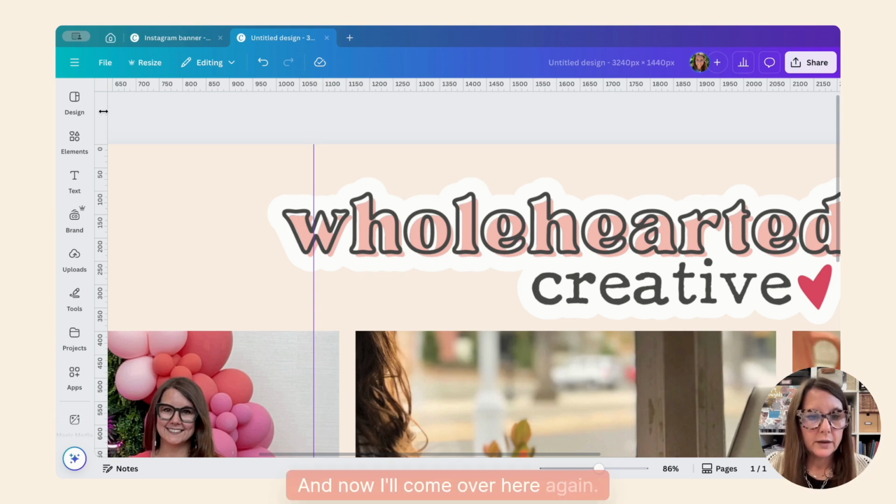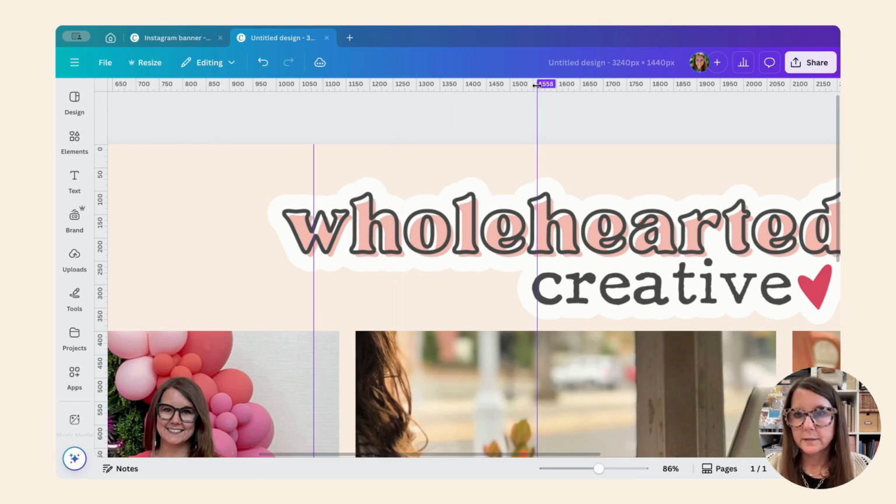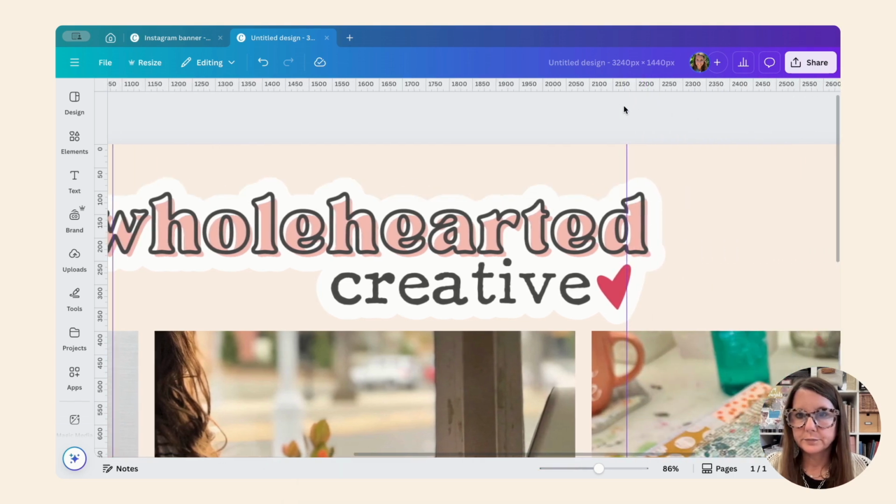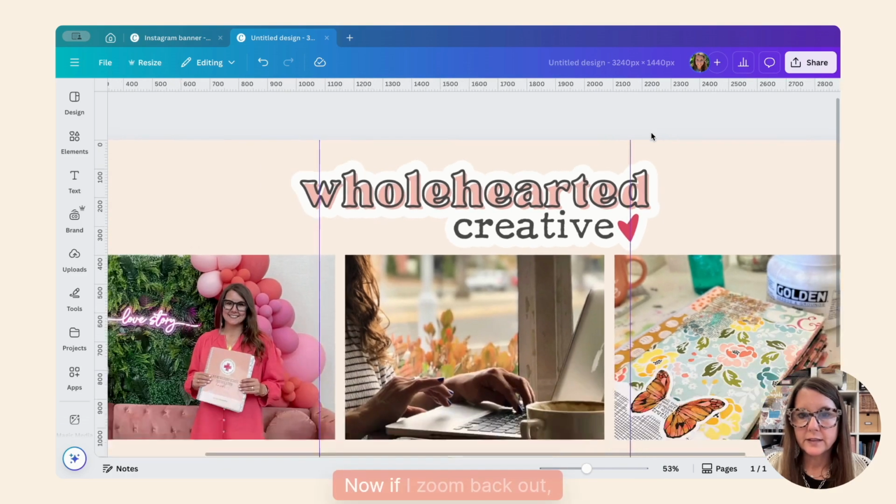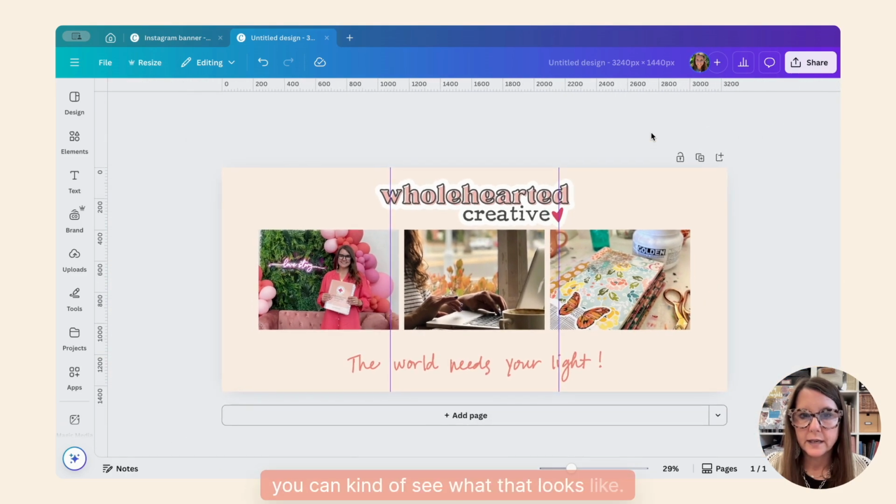And now I'll come over here again. I'm going to add another one at 2160. I've got to move over a little bit. Okay, so I've got that one at 2160. Now, if I zoom back out, you can kind of see what that looks like. These purple lines won't show up when you download your design. It's just there to show you where this is splitting.